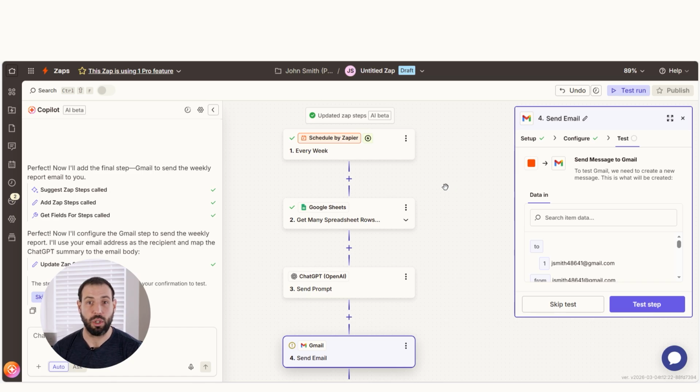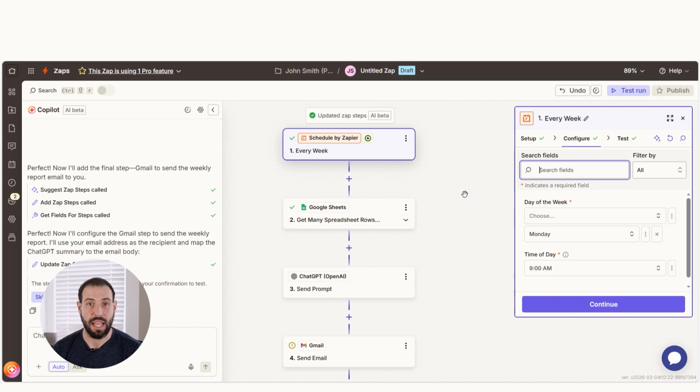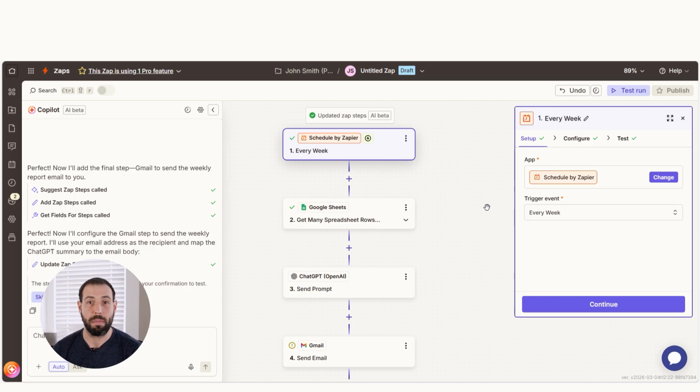To start, select your trigger. Our trigger is an event that starts any Zap. In this case, our trigger is Schedule by Zapier.